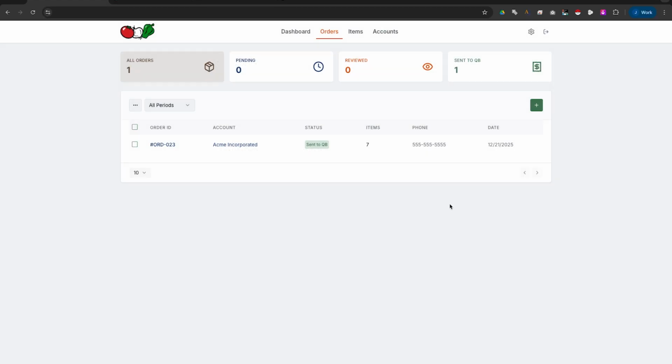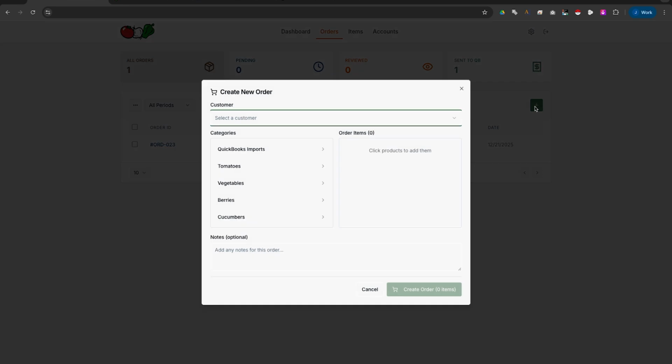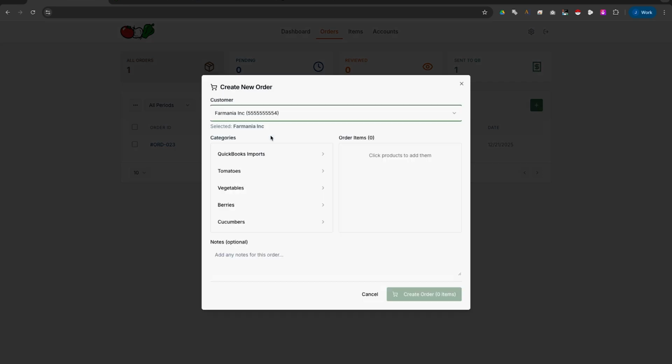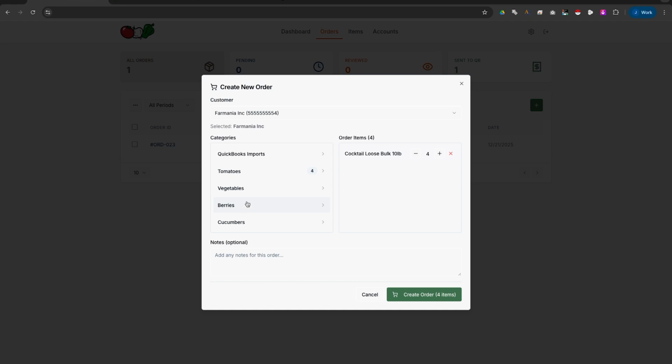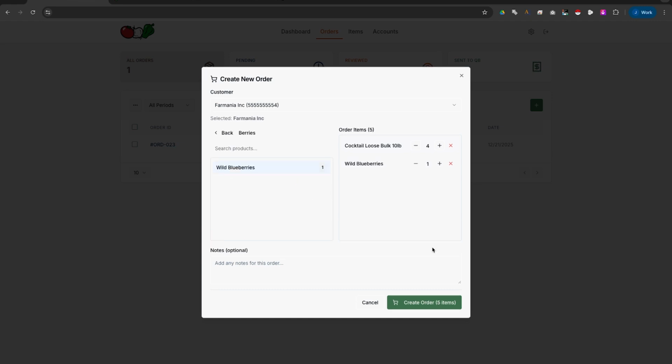To do that, on the orders page, you click the plus button. And this is letting you manually create an order, picking a customer, go Farmania here, and selecting a category. Let's throw on some loose bulks, change the quantities, go back, we'll go berries, add some blueberries, maybe some notes here.